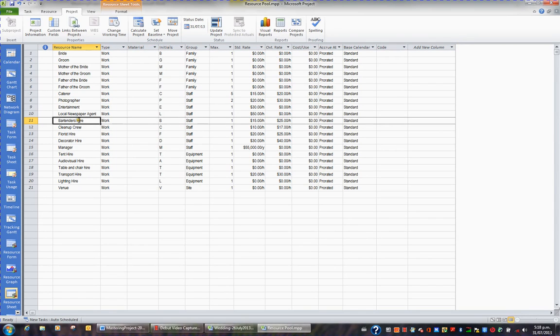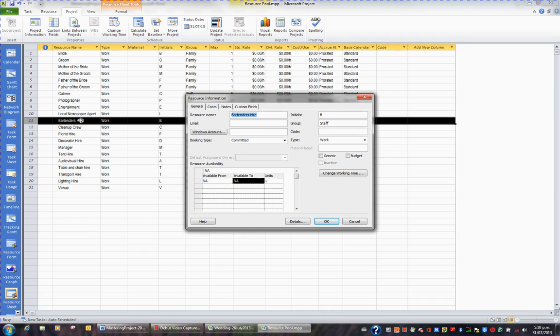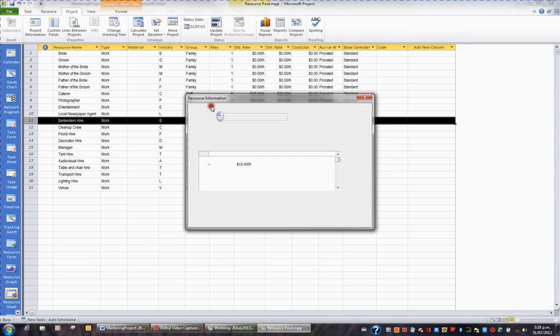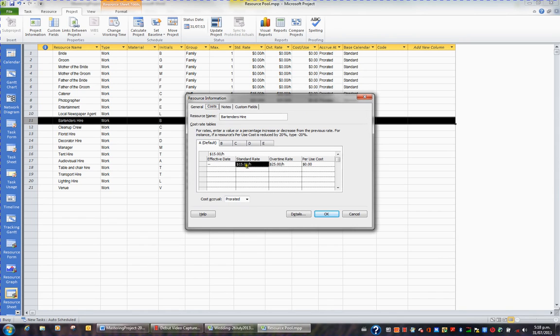Not only do certain resources work different days and different times to the project calendar, but certain resources actually have a variety of charge-out rates also, not just a standard and overtime rate. For example, I'm going to double-click the bartenders, and from here I'm going to choose costs at the top. And here I can see their rate, their $15 standard rate and $25 overtime rate.